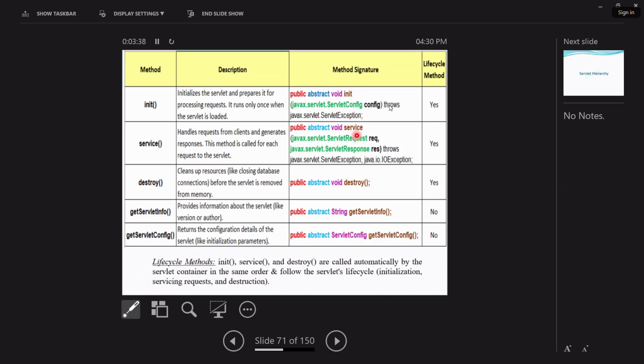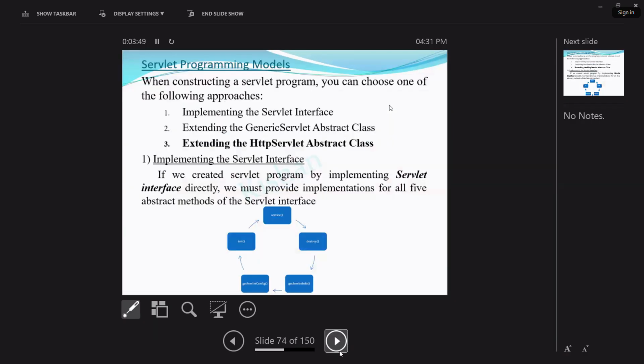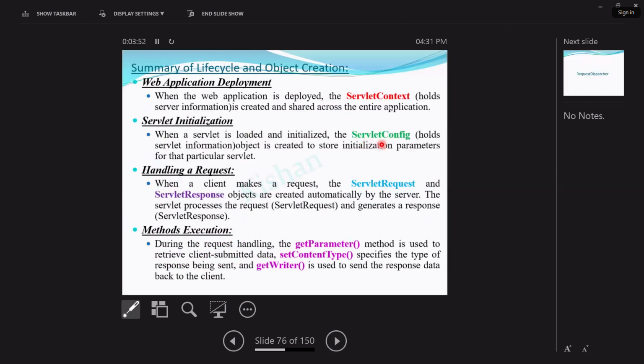And now the service method: parameterized or non-parameterized? How many parameters? Type. ServletRequest, ServletResponse. Now kindly check this, just a second. I'm speaking about ServletConfig. The ServletConfig object will be created whenever the init method is getting executed. Init method is nothing but servlet initialization. ServletRequest and ServletResponse objects will be created whenever the service method is getting executed. Am I clear with that?